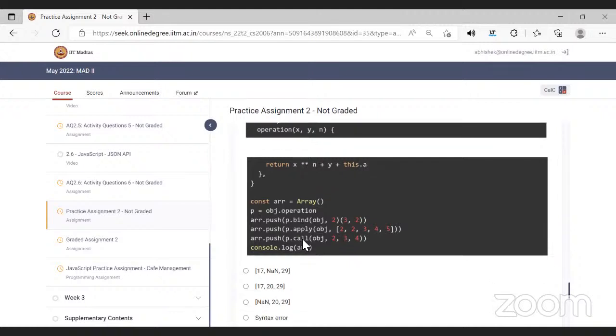Okay. So if we talk about p.call, the very first thing that it accepts is the reference or the context. So we say that the context is going to be obj. If you don't pass anything, it basically takes global context.